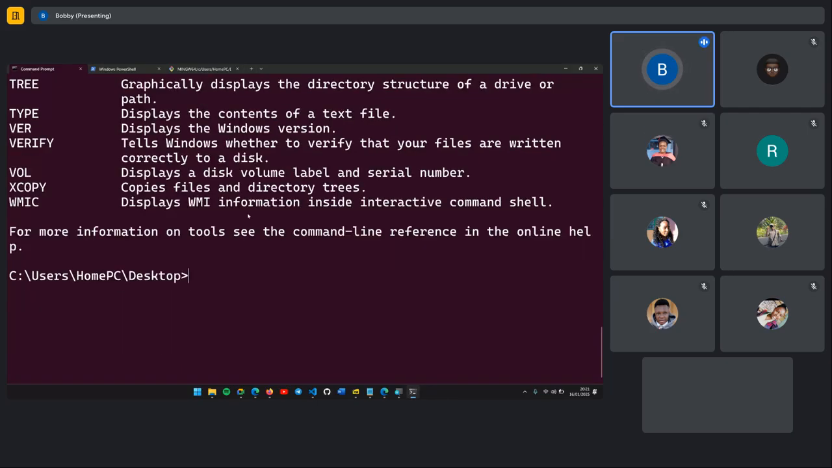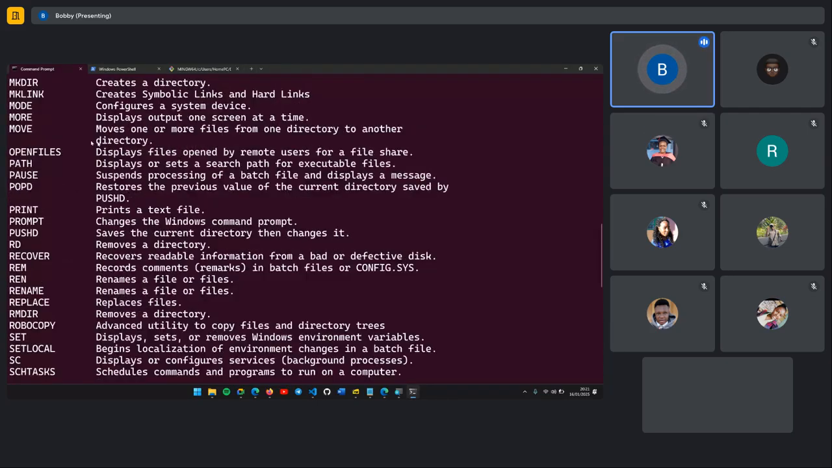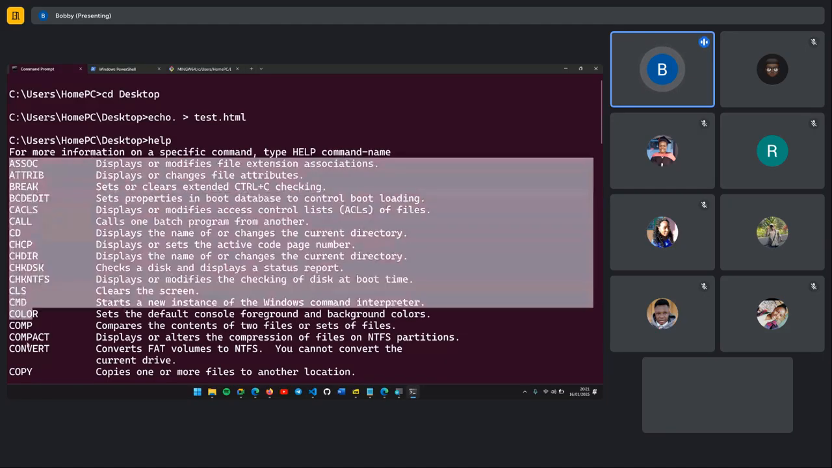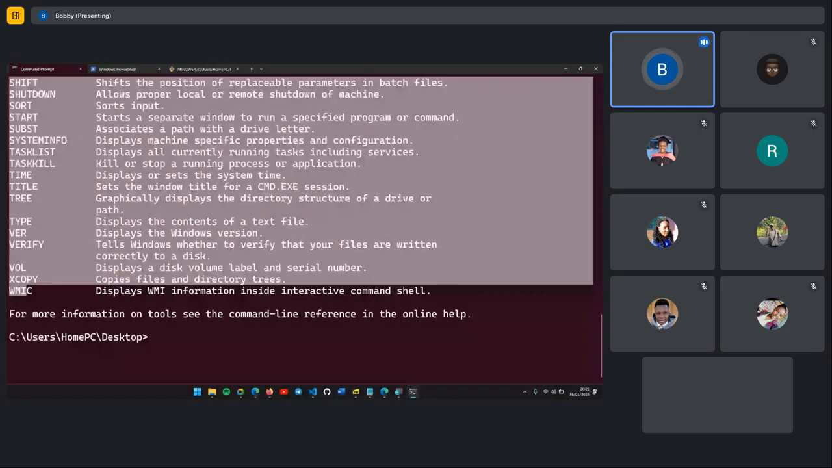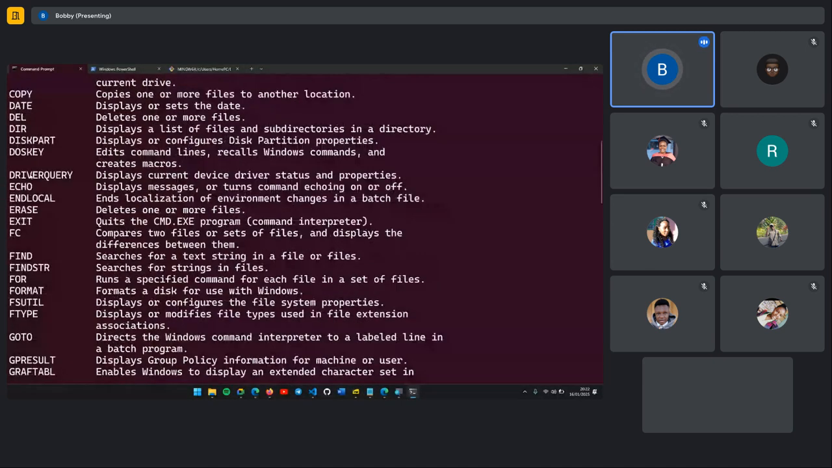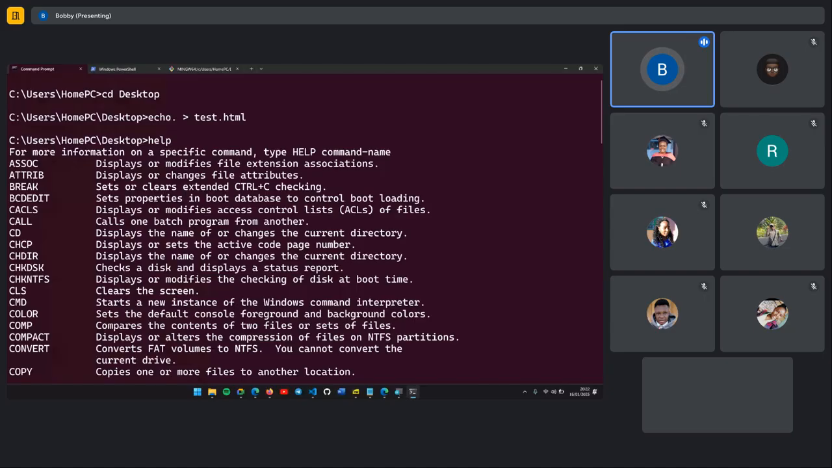So I've just typed help, and you can see it has given me all these commands. These are the different commands that we will be using on the command prompt. When you type help, it gives you a small explanation of each command. For instance, assoc displays or modifies file extensions or associations.